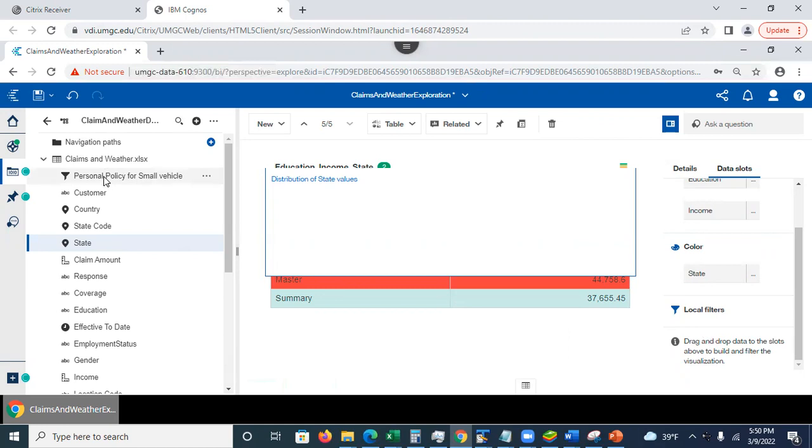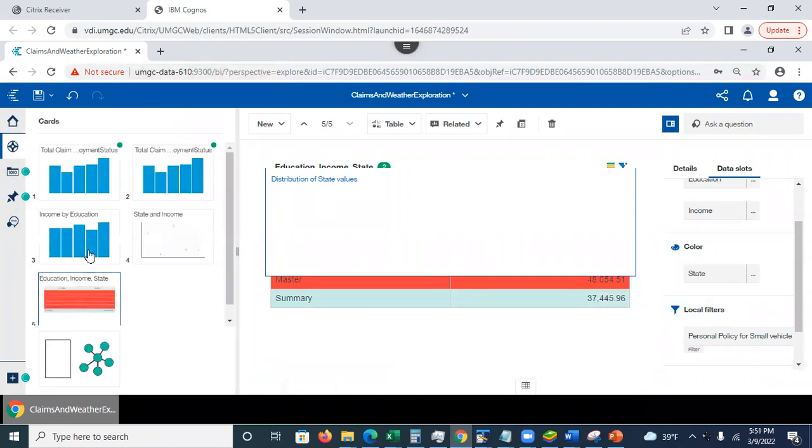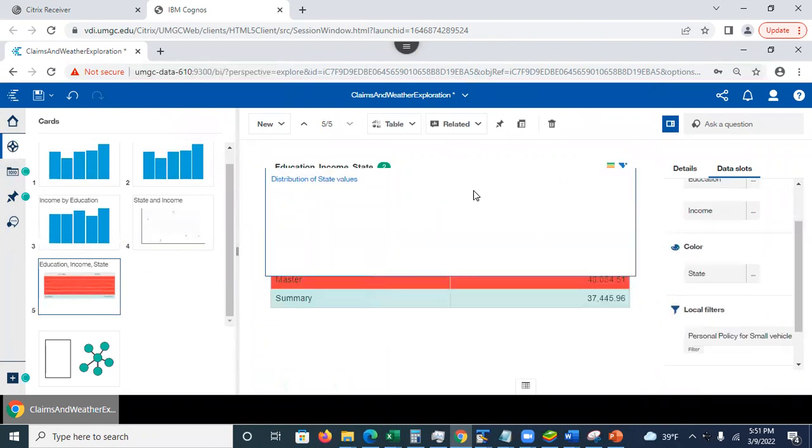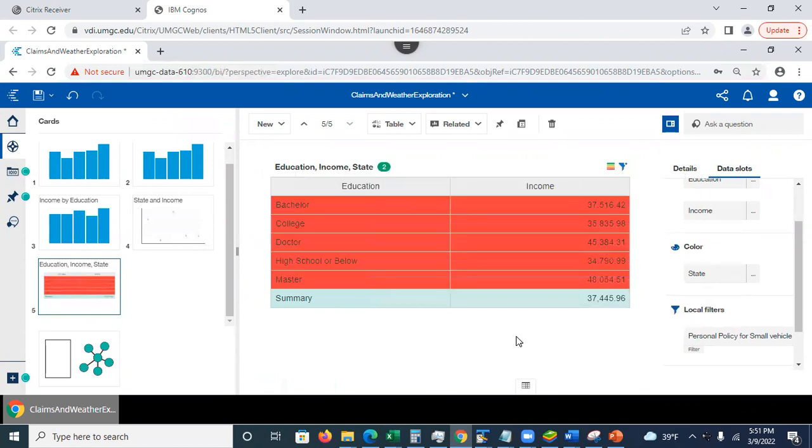This is what I need to do. I do this personal policy for the small vehicle. I just drag and drop in this filter slot, and it's going to filter the data based on what I said. Sometimes if you see this, you have to click here and click out. Oh, it's still doing this. Well, you click on this, that's it. We're done.